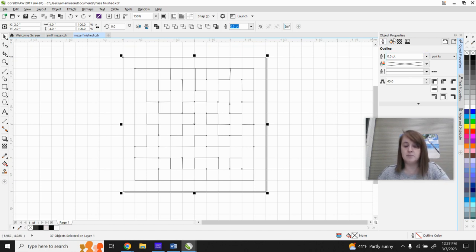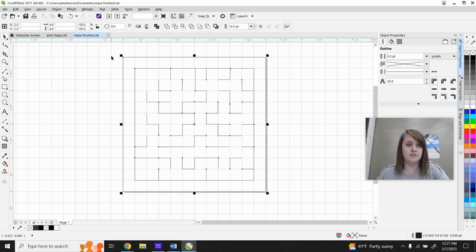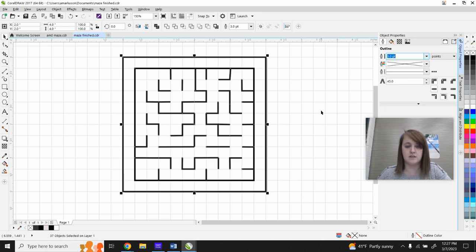If I go to my object properties, remember that is Alt-Enter if your menu is not there. In the pen tip, I am going to change this to 3.0 points. Okay, so 3 points. You will see that thickens all of the lines, and this is going to allow it to actually 3D print wide enough and be stable enough. So again, if I just Control Z and show that again, I selected everything with my select tool, went over to the pen tip and changed this to 3.0.